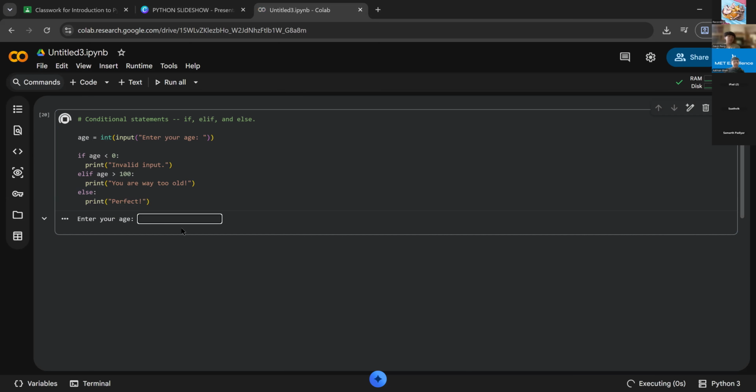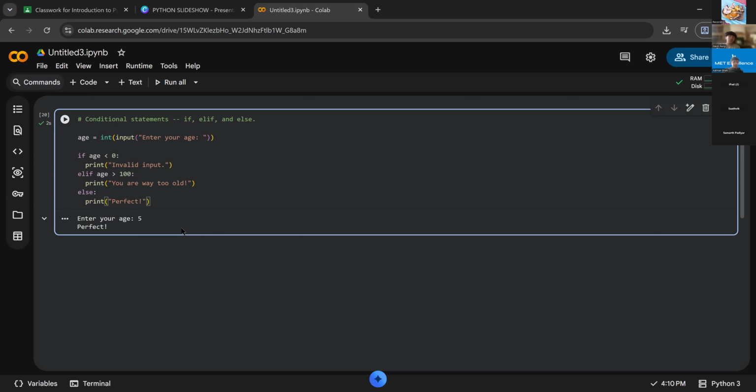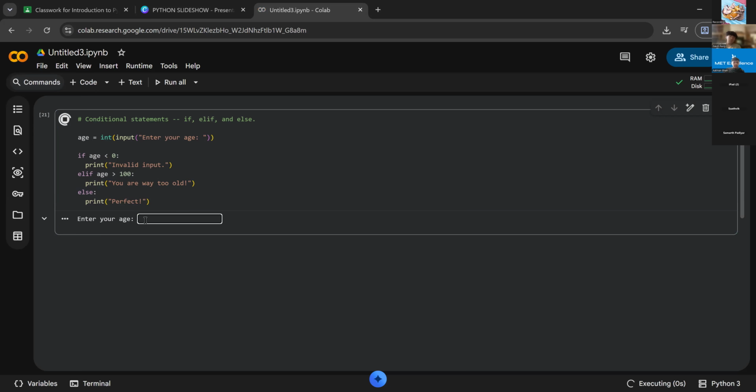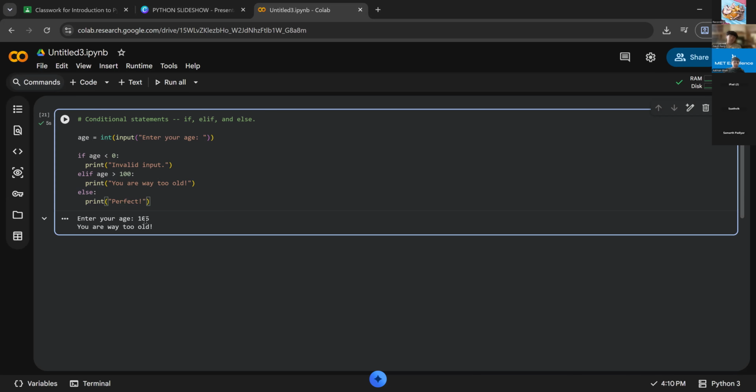So let's say now you're 5 years old, then you're perfect. And then let's say you're 105, you're way too old. So in that way, that's basically a surface level overview of if, elif, and else statements.